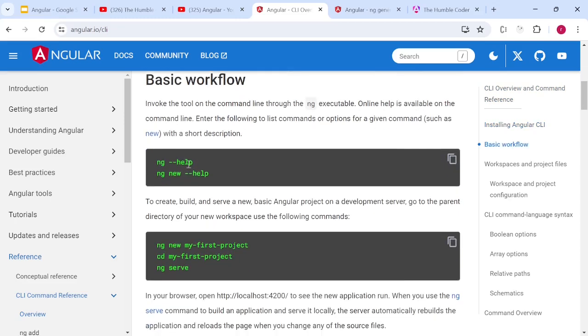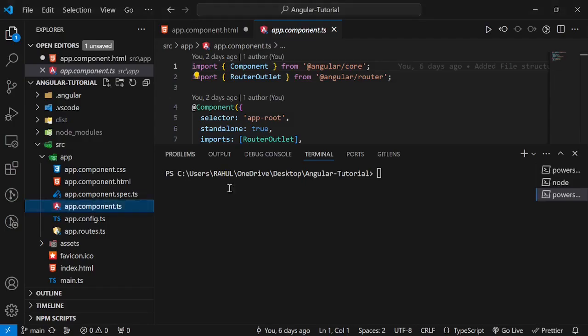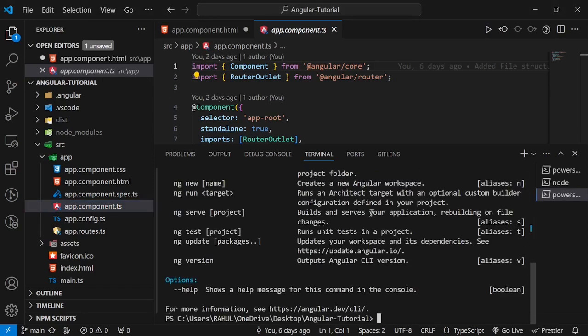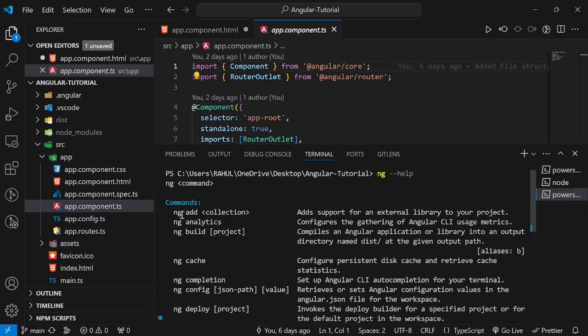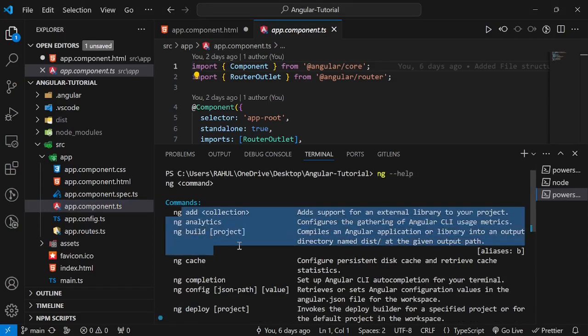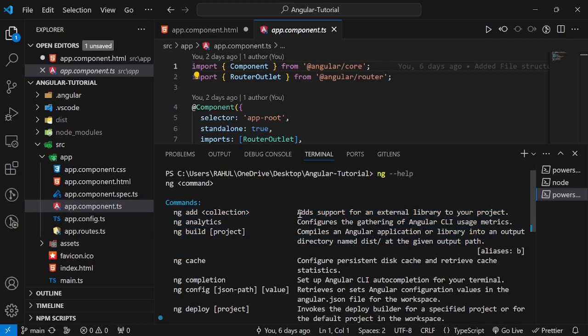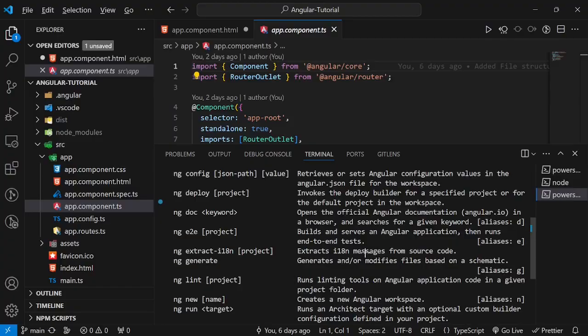Okay, next is ng help. So let's try to run this command, what it is used for. So basically ng help will give you different commands that Angular CLI provides. For example, you can see there are multiple commands that Angular CLI provides to us: ng add, ng analytics. So ng add is used to add support for an external library to your project. In the similar way, analytics is used for configuring the gathering of Angular CLI usage metrics. So in this way, there are multiple commands that Angular CLI provides.